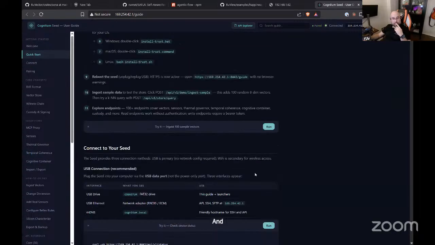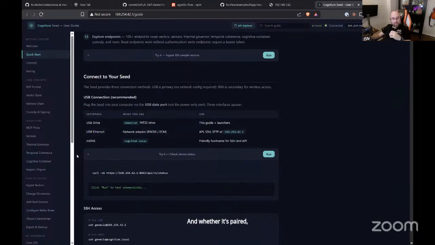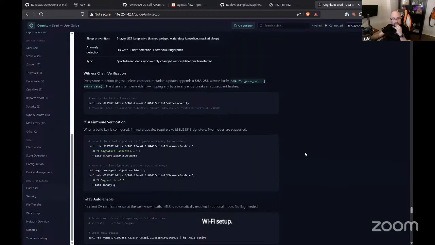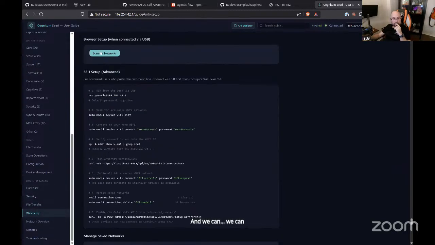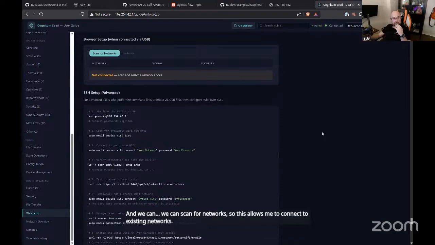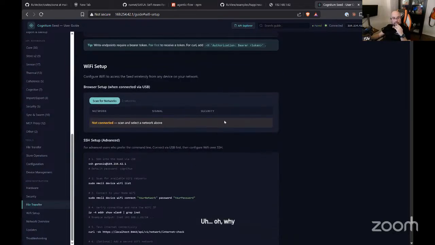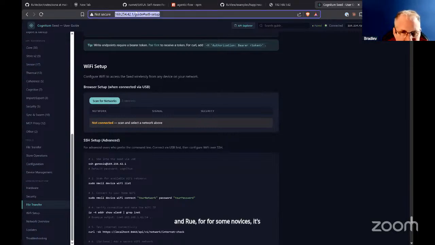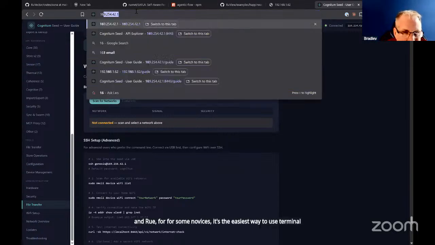and whether it's paired. Now, if I want this to run in a mesh, I can go down to Wi-Fi setup, and we can scan for networks. So this allows me to connect to existing networks. Oh, why is that not working? And for some novices, the easiest way is to use the terminal and then install Claude Code to help out.